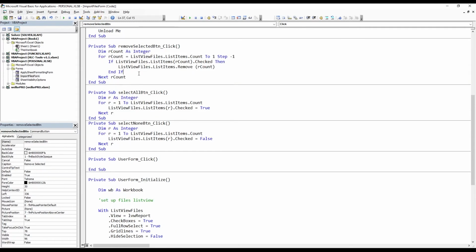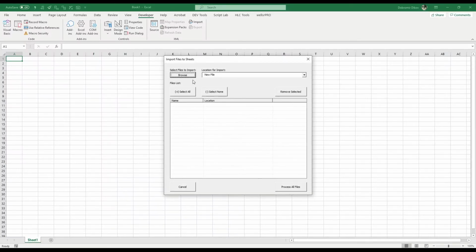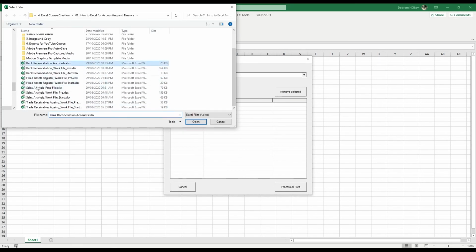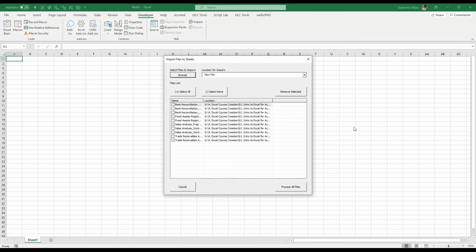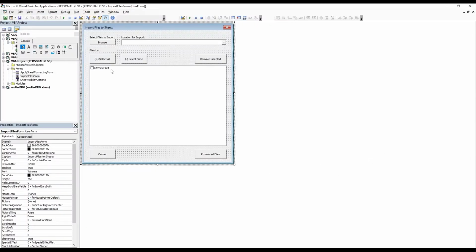Let's see if this one works. Okay, browse, just grab all those files. Let's say we want to remove everything for fixed asset, remove selected, and it works. Okay, and you might notice that it's a bit hard because you have to click exactly in the checkbox. I would really prefer, if it's possible, to be able to select and deselect those by clicking on the whole row. Let's go ahead and implement that.